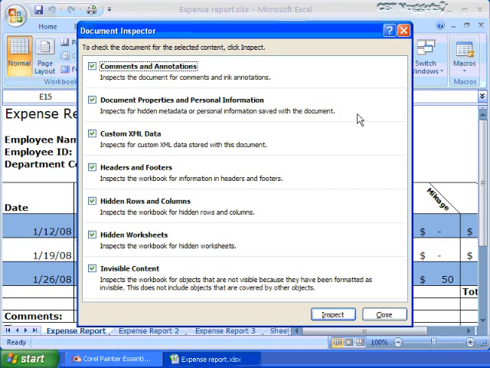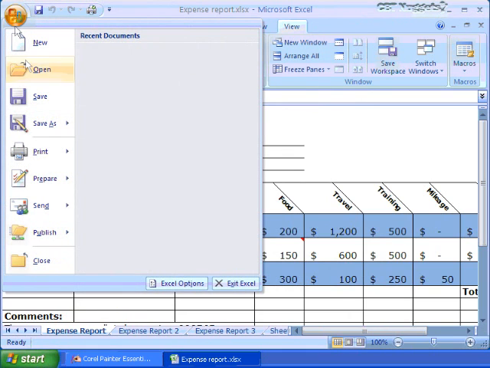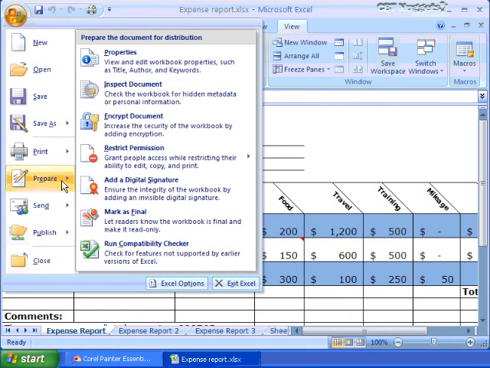It looks for metadata. Those are items that you don't see on the screen, but things that stick in the background that may give data or information to somebody else. It looks for custom XML data, inspects the headers and footers. It looks for all of this information. When I choose Inspect, it's actually going to go through it and do that. Where was I? I was in the Prepare area.